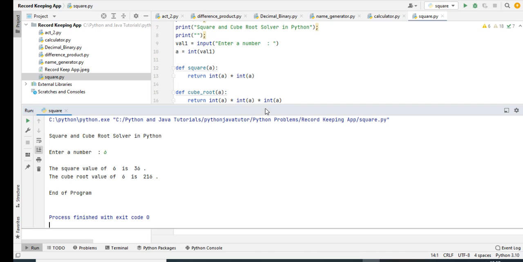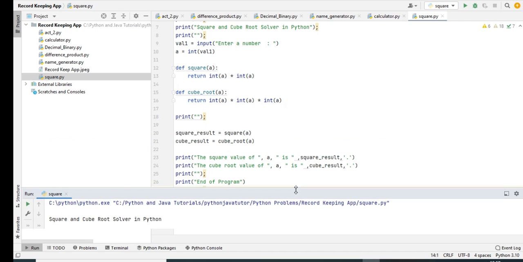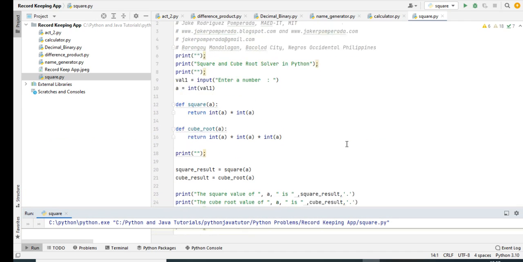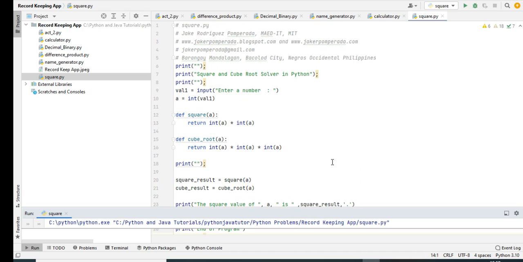End of program. So this is the end of our tutorial video on how to write square and cube root solver in Python programming language.